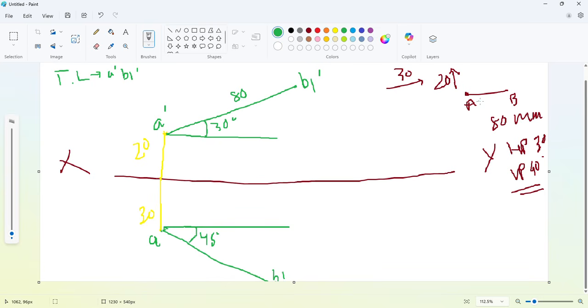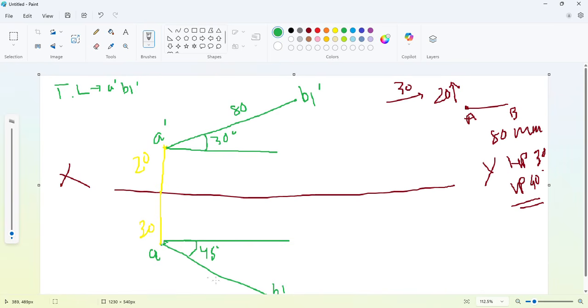So now what we have to do is, from these two lines, which is the given condition, line AB 80 mm and 30 degrees with the HP, 80 mm length and 45 degrees with VP, the front view and top view will appear like this. After applying both these conditions, 30 degrees with HP and 45 degrees with VP, what would be our front view and top view? That final front view and top view will be our apparent lines.